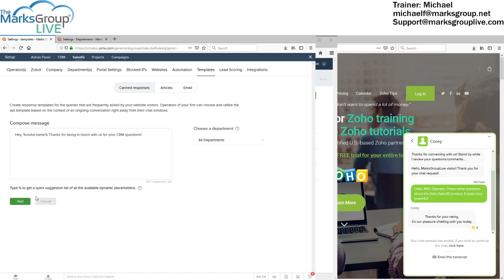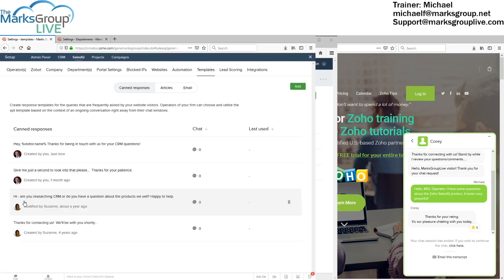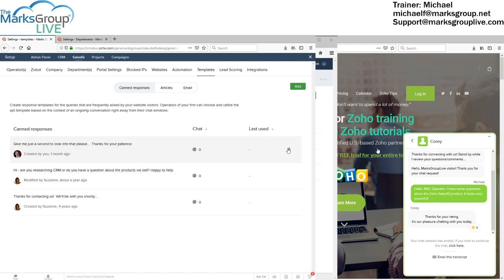Very powerful function. There we go. So, hey, visitor name, thanks for being in touch with us for your CRM questions. I'm actually going to delete this because I just created it. Oddly enough, Zoho does not give me a confirmation on delete. So before you hit the delete button, make sure it's really what you want to do.